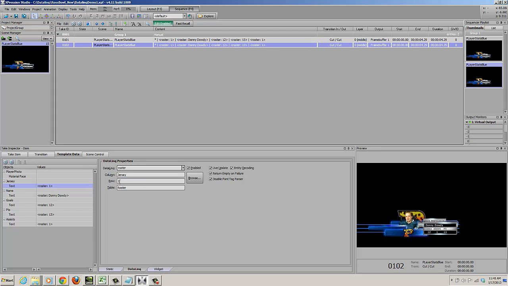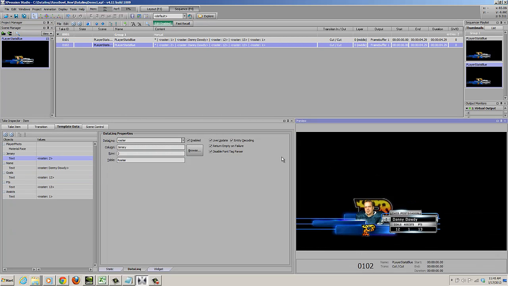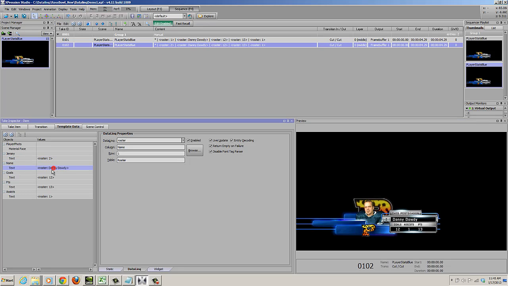So we're going to switch jersey to row 2. And you'll actually see inside the preview window, I'll expand this to make it a little easier to see, but as you change that record number, you change that row number, you'll see the information in the field change as well. So we'll go to name, we'll change the row to 2, and now we have a different name. We're going to go to goals, we'll change the row to 2, and we have a different name, etc.